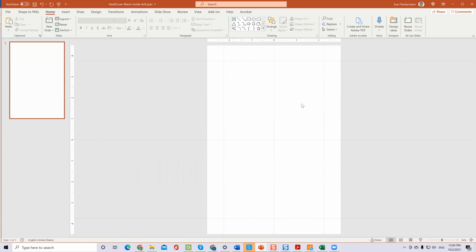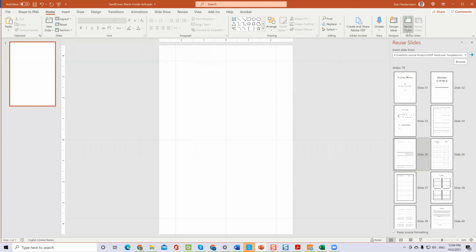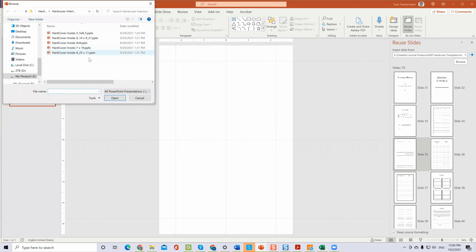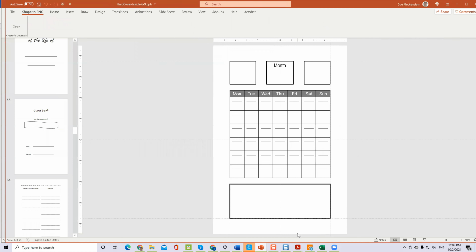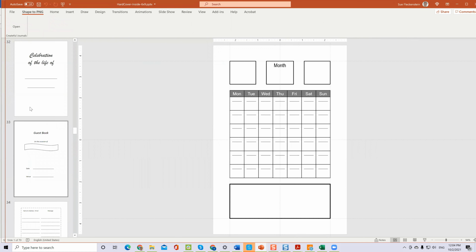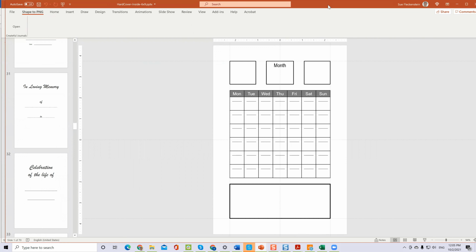So now with this blank template, what we can do is go and pick and choose the ones from the main template. So click on the reuse slides, and then where it says browse, you just want to come here now to the interior layouts, and again pick the same size, so it's 6x9, and then open it. And then you'll see all of these are open here. Now, what I suggest you do too is just open up this in a separate window as well. So you can see here, I've got the actual templates open here as well.